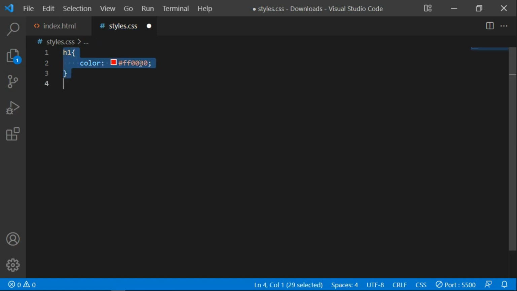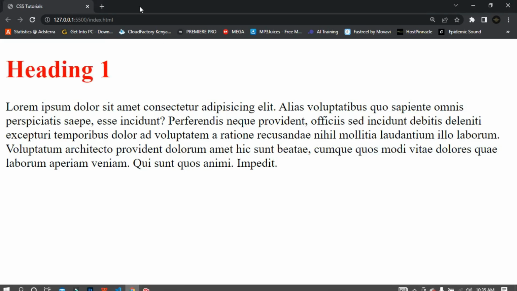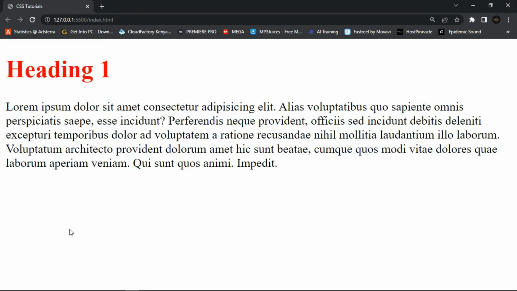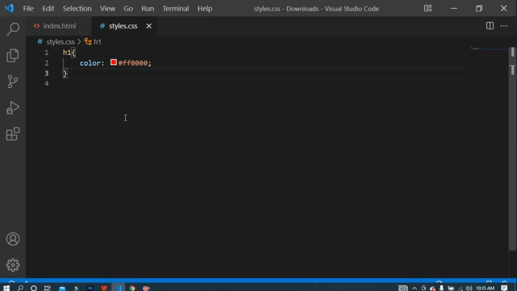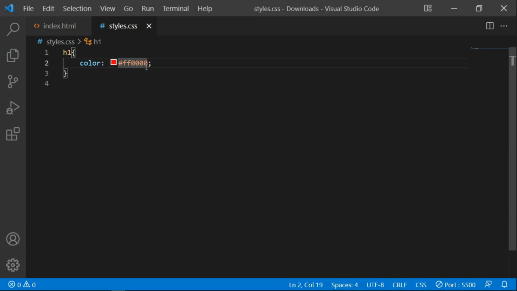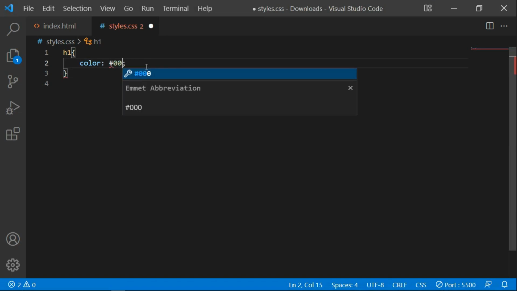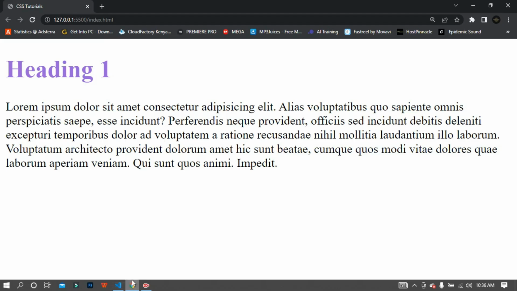Let me save and see. Actually, to save is Control plus S. Now let me go to my browser, and then I guess you can see that our color is what? Our color is red. And so for example, let me try to give it something like 99 66 and then for example DD, any color. I've just given it any color. Then let me save, and then guys, in your browser you are going to see this kind of color here.